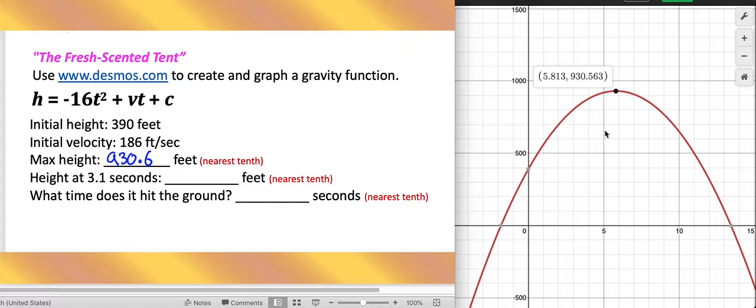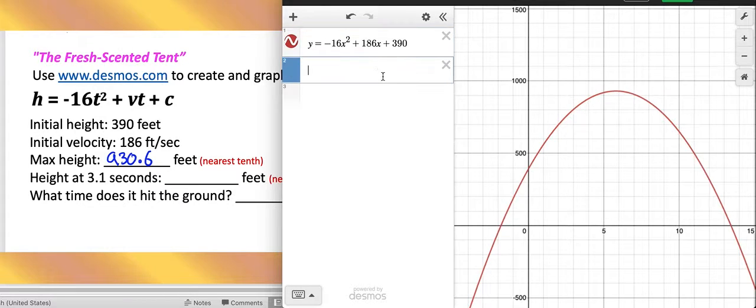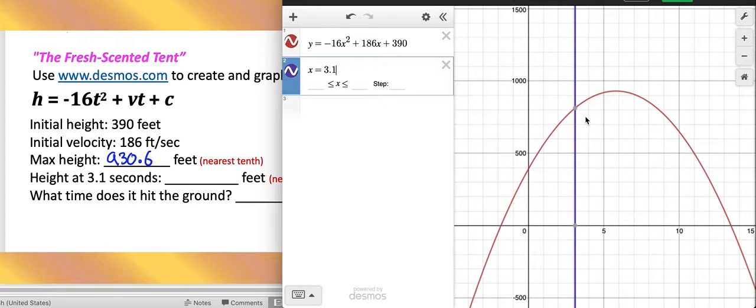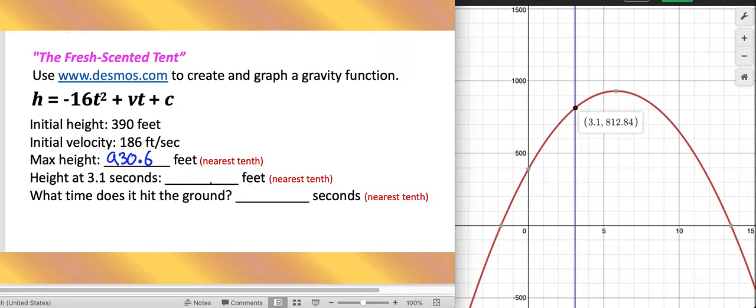Height at 3.1 seconds. Well, here's what you can do, friends. You can drag along the line and find out where it is exactly at 3.1, which is right there. Oh, there we go, if my steady fingers can hold it. Or you can just do x equals 3.1. This is kind of cool. Watch this. x equals 3.1. It'll bullseye that point for you. Look at that. So you can drag along the line, or you can click, or you can do x equals 3.1, since x is the seconds, the t, the time. If you do x equals 3.1, it'll bullseye that coordinate point for you. So it looks like at 3.1 seconds, it's going to be 812.8.